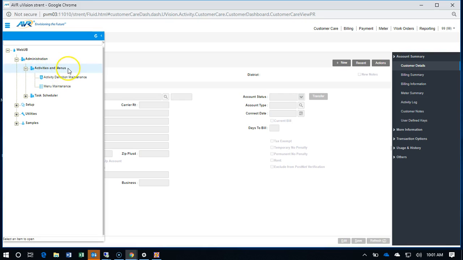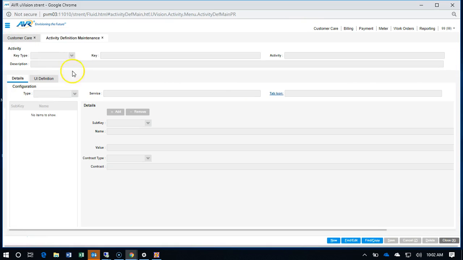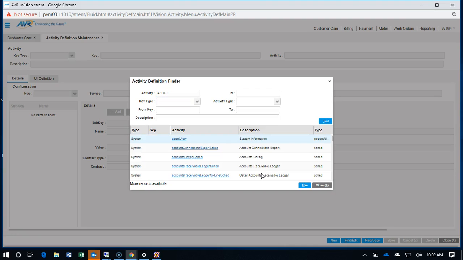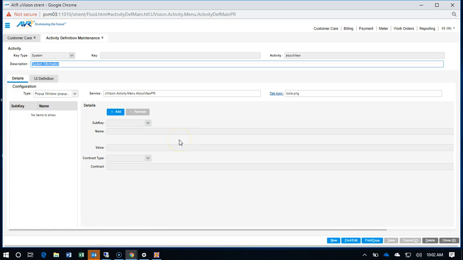Activities and menus. Activities and menus has to do with menus that strictly have to do with the fluid framework. Let's look at this one, activity definition maintenance. As soon as I click on this one, it also opens a tab here, and I can do a search. Let me look for an activity that I know about. Okay, so here's an activity.